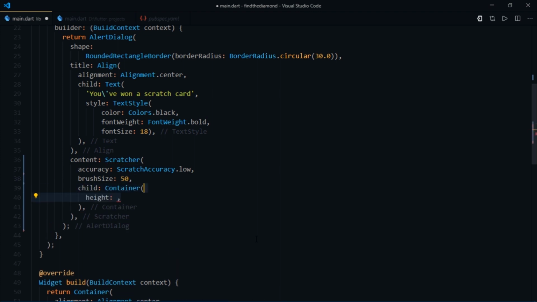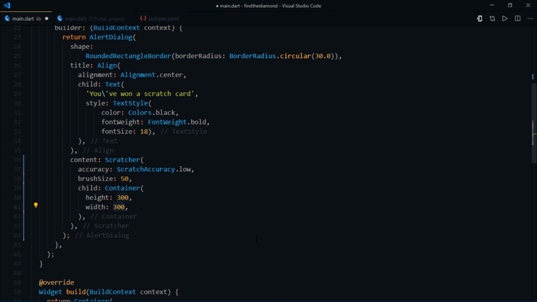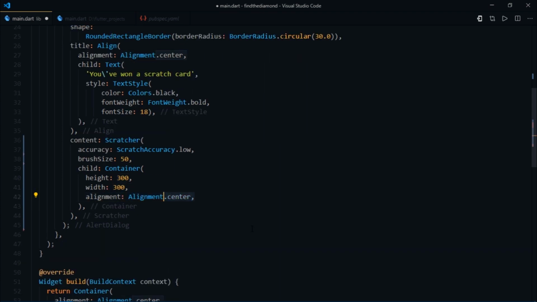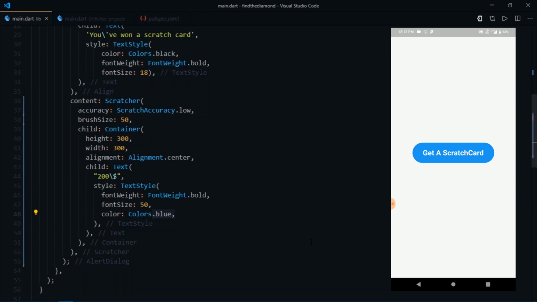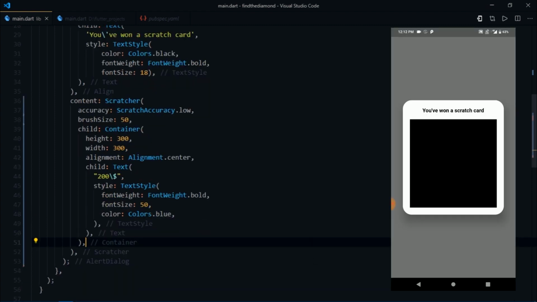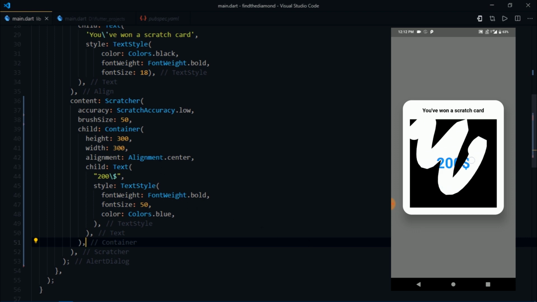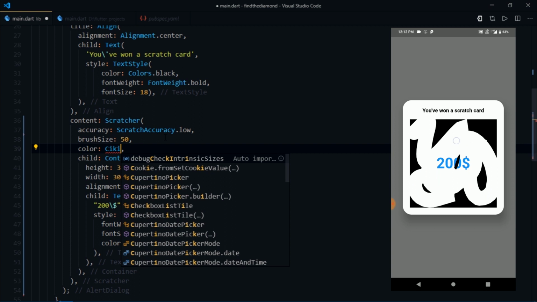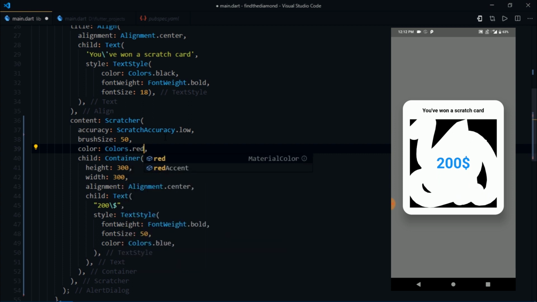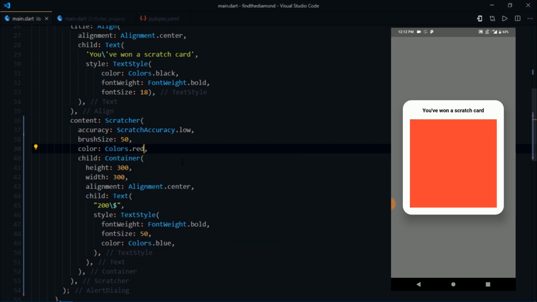So I'll write Container and I'll set its height and width to 300 by 300. Set the alignment to Alignment.center and just paste this Text widget as a child for the container. So every time you scratch, you win $200. By default, the color of the scratch card is black. So if you wanted to change that, you can simply pass the desired color in here and reload the app.